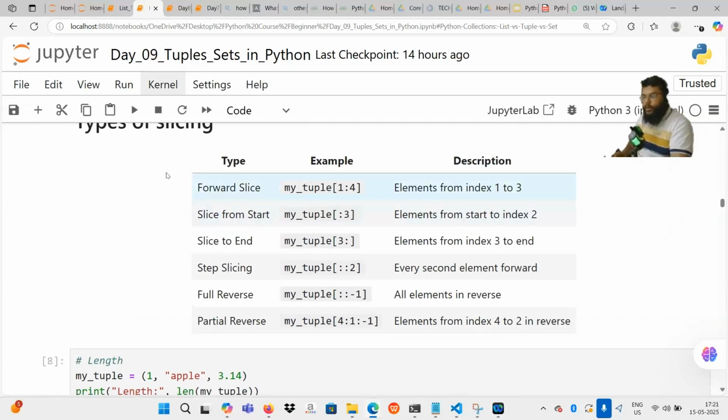Okay. So here are some techniques. What are the types of slicing we can do? It's forward slicing, slice from start. These are all techniques we have seen. Partial slice, full reverse, step slicing. All these we can do.